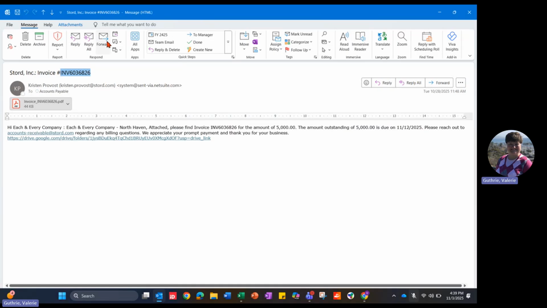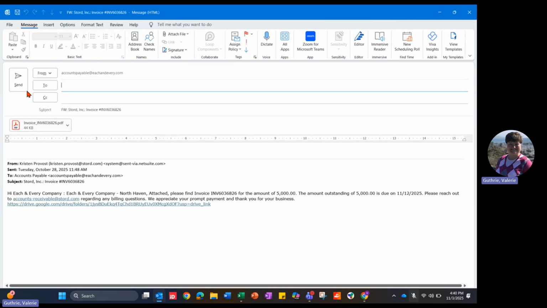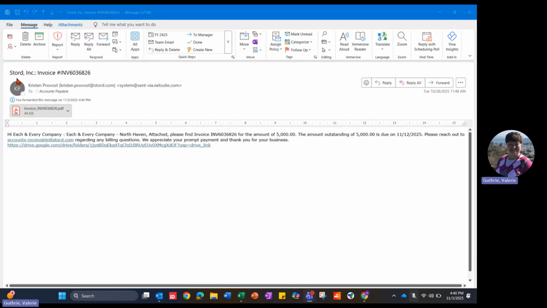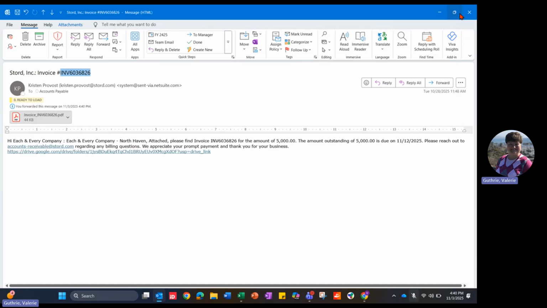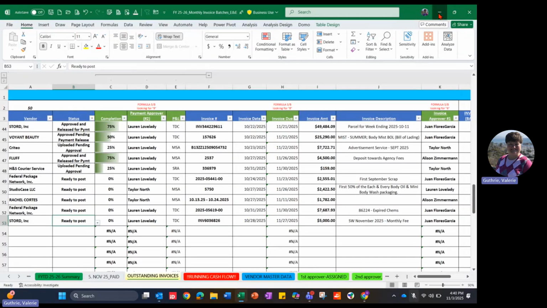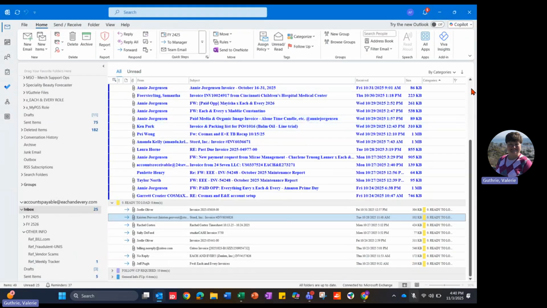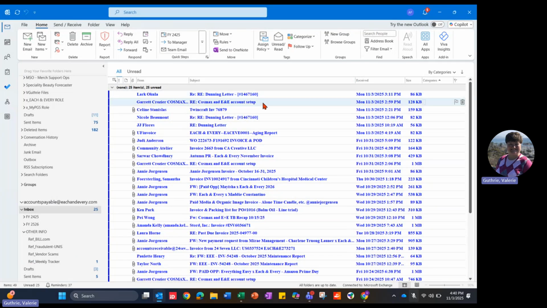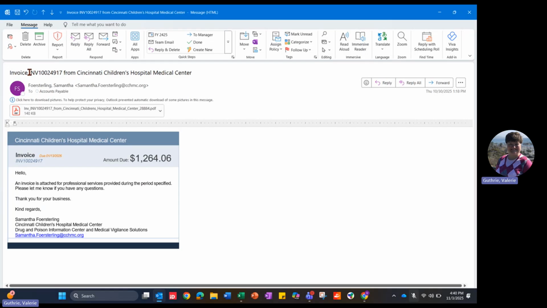What I will say that relates to due dates, unless told otherwise, everything for each and every is, in fact, a 30-day payment term, except for Rachel Combs, who is a 15-day payment term. And then I believe Cincinnati Children's Hospital, I think they do like 75 days. I think I actually have an invoice from them. So yeah, here's an invoice from Cincinnati Children's. I'm going to go ahead and process that one too.